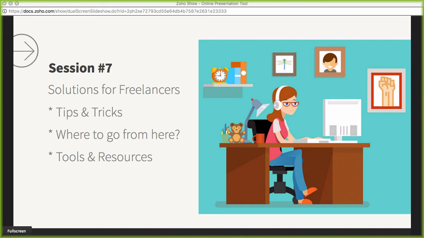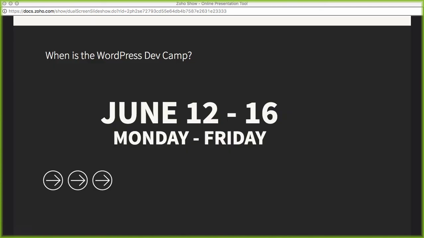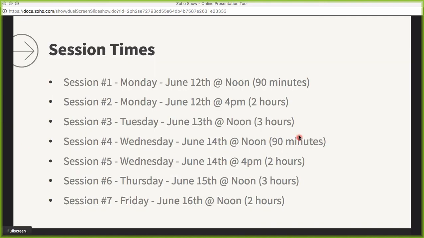So that's what the 7 sessions are going to look like. It's taking place all next week, Monday through Friday. When is it taking place? We have really 2 time frames. On Monday and Wednesday, there will be 2 sessions. On Tuesday, Thursday, Friday, there's a single session.